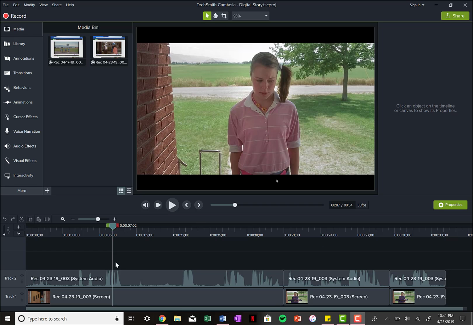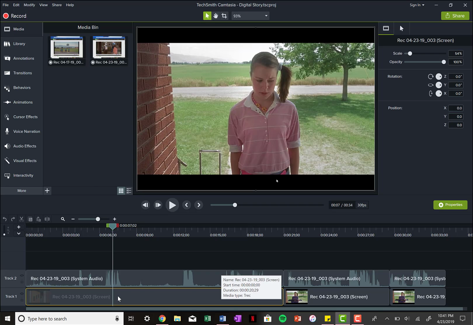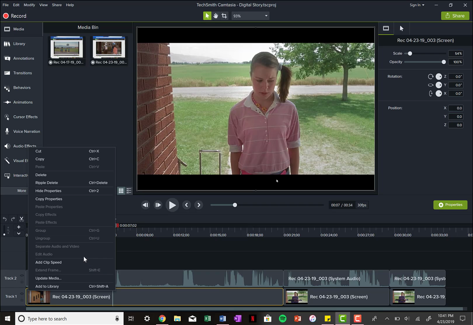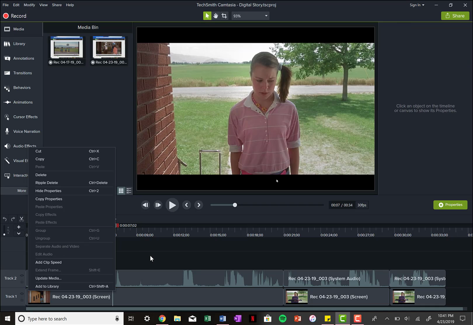Okay, hey, so I'm going to explain what to do to separate the audio so that you can put your voice narration in. When you start, it'll either look like this, where you have a separate audio and recording, or you might just have one recording thing. If you have one recording thing, you just press this and you'll be able to separate audio and video, and you just press that and they'll separate.